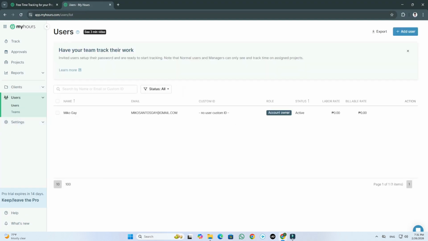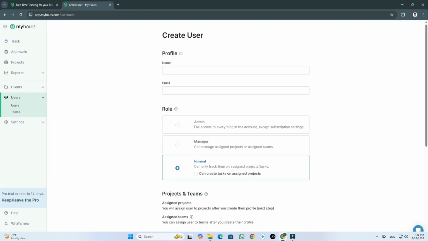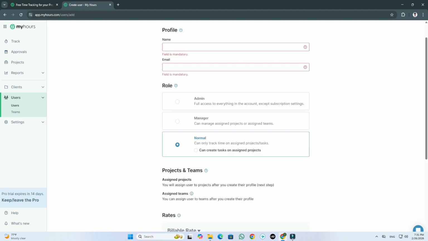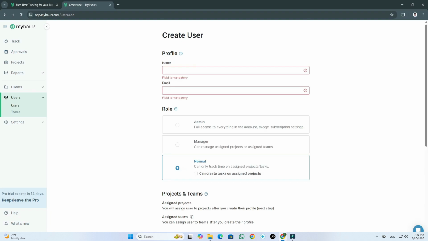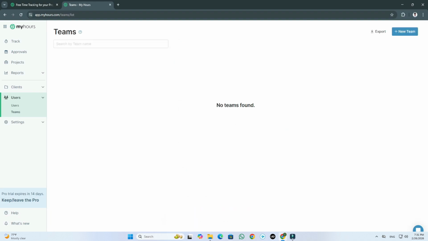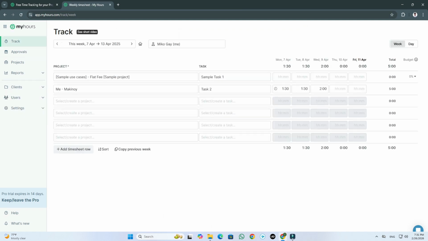And of course, next are our users and the teams. So if you want to add team members right here, just click on add user, add their name and email, and give them their own role for this project. And of course, teams. So you can add new teams. You can assign your members to a team.